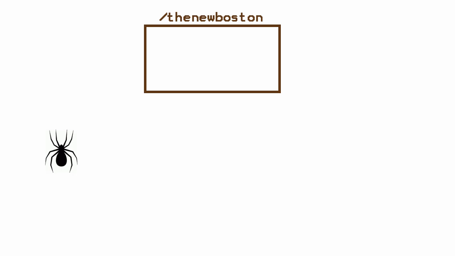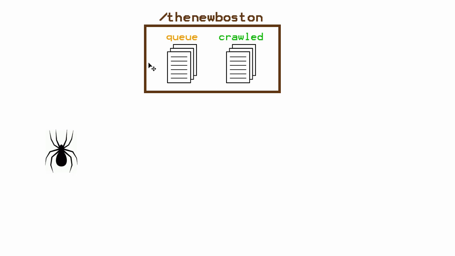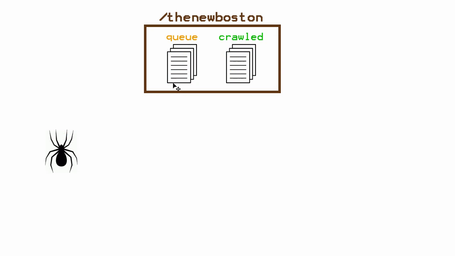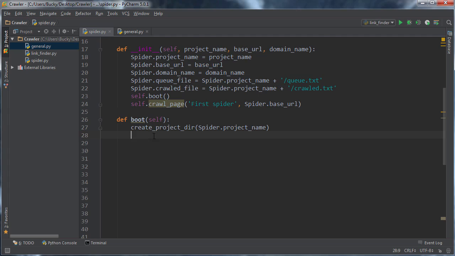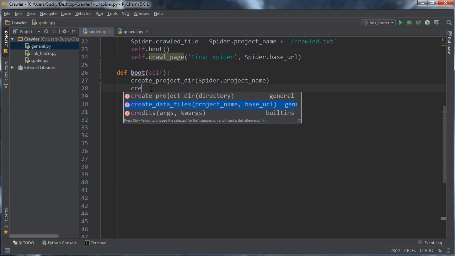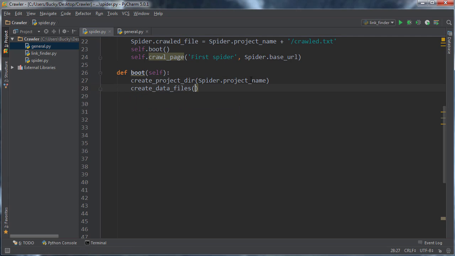Now, once it has that folder created, let me get rid of these. Then the next thing it can do is go ahead and make files and add them to the folder. I really just like playing around in Photoshop, so that's why I keep going back to here. All right, so create data files, and check this out. It takes two pieces of information. What is your project name and the base URL? So the project name is, of course, the project name, and the base URL is spider base URL.